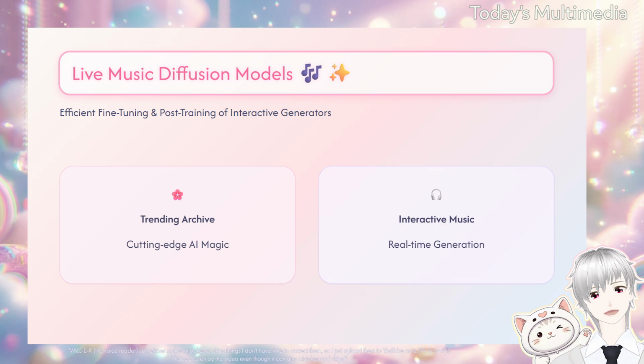I am so excited to be here with you today because I have a super interesting trending article from the archive to share with you all. It is about something that sounds like pure magic, but it is actually cutting-edge technology. The title is Live Music Diffusion Models, Efficient Fine-Tuning and Post-Training of Interactive Diffusion Music Generators.